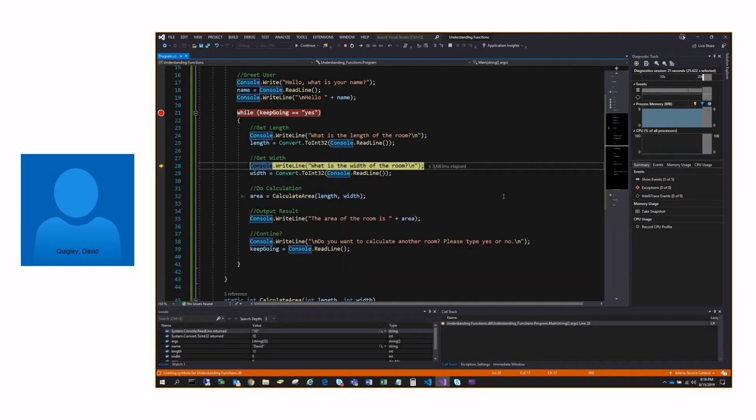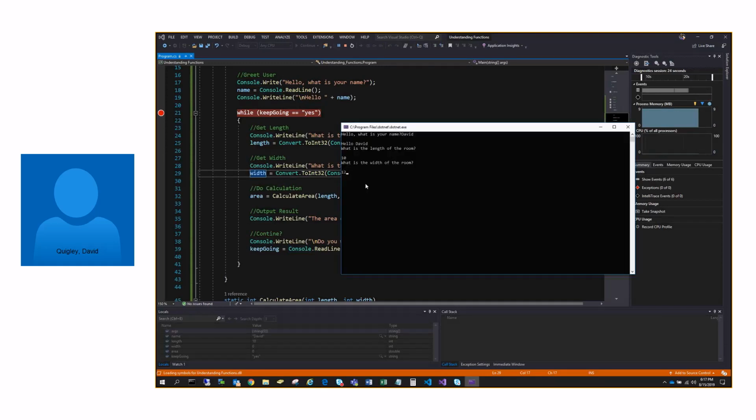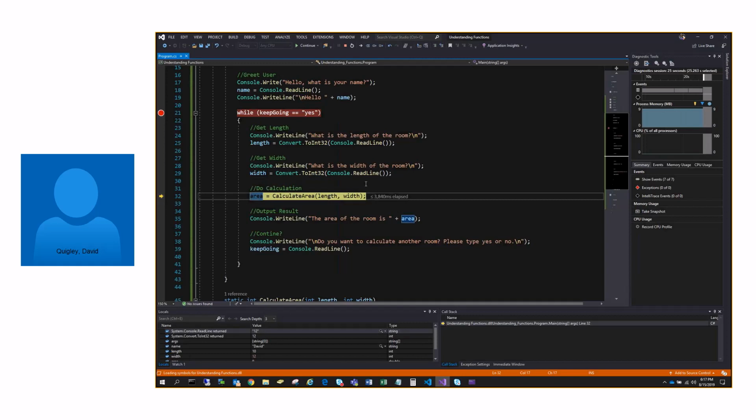Now I'm going to hit F11, F11. What is the width of the room? I'm going to hit 12, enter. Now if I mouse over, I can see 12. I can see all these variables coming in here. Now here's where I hit the function.